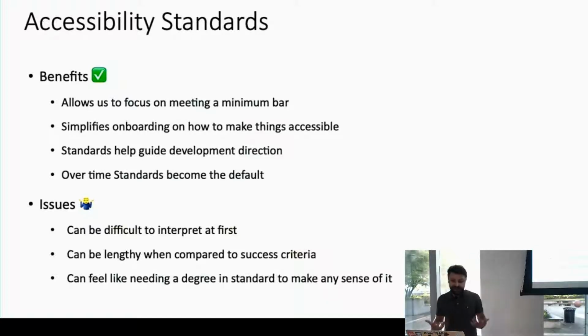What are some issues with this though? It can be difficult to interpret. Some of the standards that I'm going to show you guys, it takes a lot of time to go through all the documents to know them end to end. I'm going to suggest you don't need to, and you can just pop in and out as you need to find what you need to find and be off back into your development way.